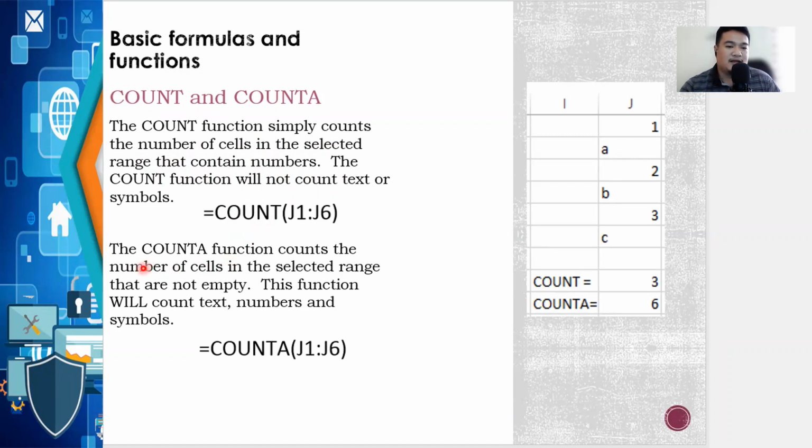However, we have here another example. The COUNTA function counts the number of cells in the selected range that are not empty. This function will count text, numbers, and symbols. So you have to take note of that. If you use COUNT, it will only consider numbers. Okay, and then COUNTA will consider text, numbers, and symbols.